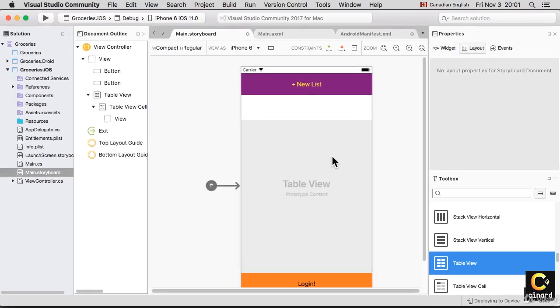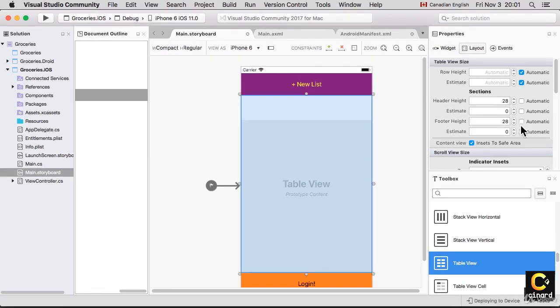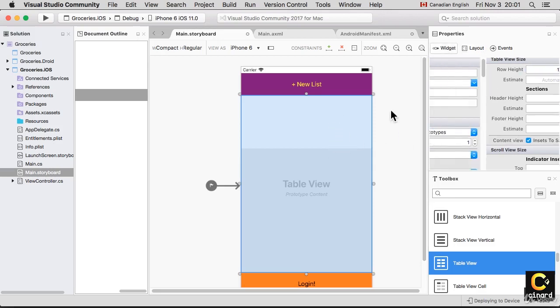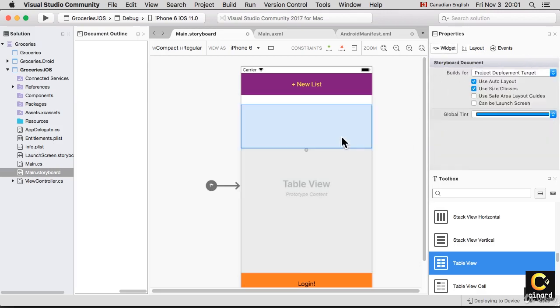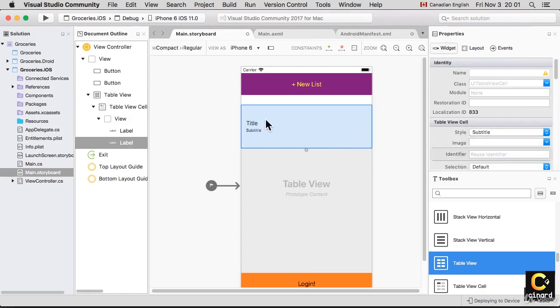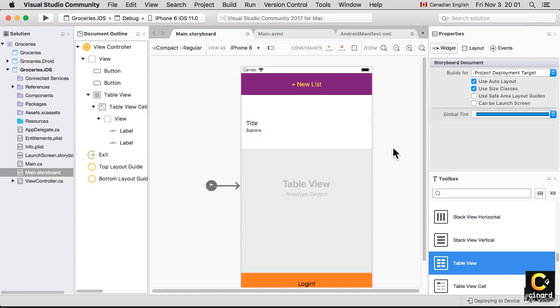Then what I'm going to do is I'm going to select my table view. And in my table view, I'm going to go to layout, choose row height, not to be automatic, and I'm going to make it 128. So it is a larger cell. And then I'm going to go ahead and select the cell itself. And the cell, I'm going to say it is subtitle. So we can see the title and the subtitle in there. And then that's about that.